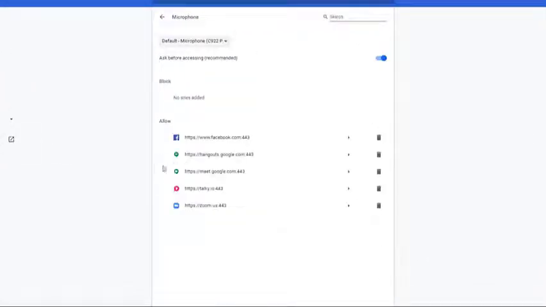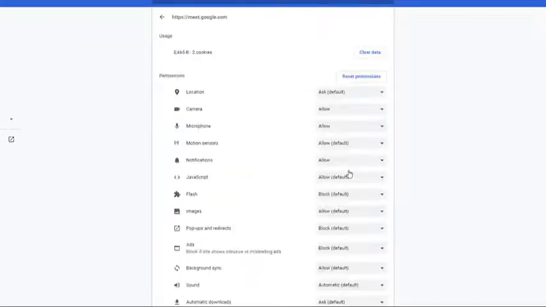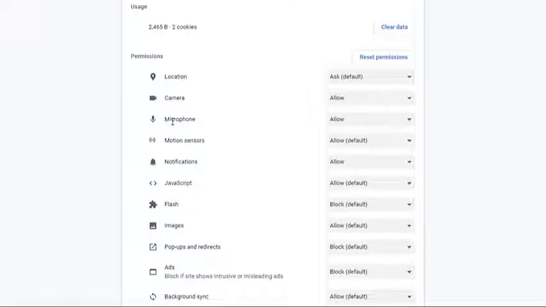Click on the forward arrow, located after Google Meet. This will open the permission settings. Make sure that Allow is chosen on the microphone drop-down box. This gives Meet permission to use the microphone.